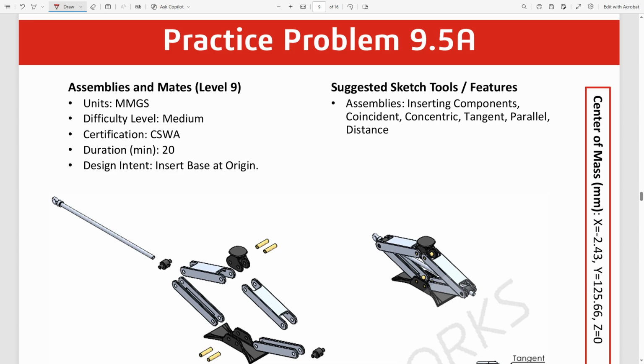Hi, my name is David, and I'm going to walk you through how I solved the CSWA practice problem 9.5, which includes 9.5a, b, and c.